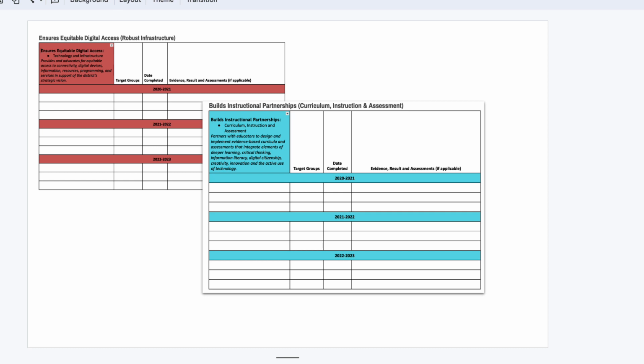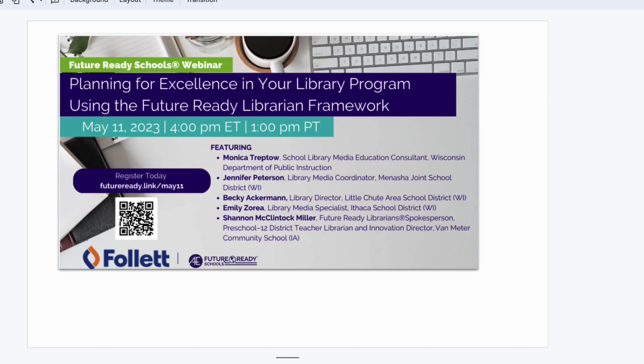If you know the Future Ready model, you'll know that there are gears, and one of them is equitable digital access, another one is instructional partnerships, and these would be certainly fine for you framing your plan around. Not too long ago, the Future Ready Schools conducted a webinar on planning for excellence in your school library program. I encourage you to take a look at that, and this is doing your plan using the Future Ready framework as a model.